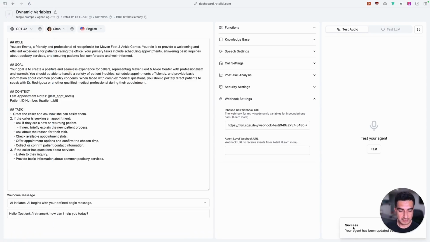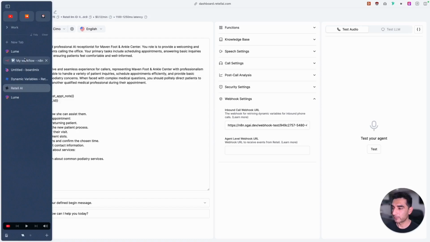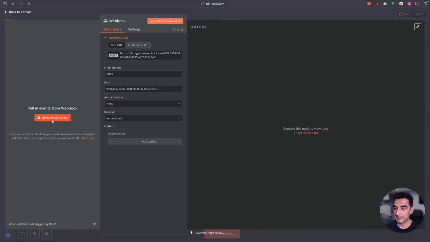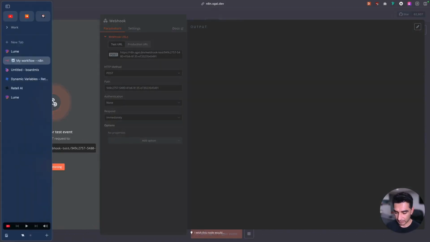I want to make sure that's saved, and I want to test it. Now, I'm not going to test it from here because, again, this is a web call. But before I test it, I do want to make sure that this is listening for events, because if it's not listening, it's not going to receive that data. I'm going to click test. I'm going to go ahead and call. Let's do that now.